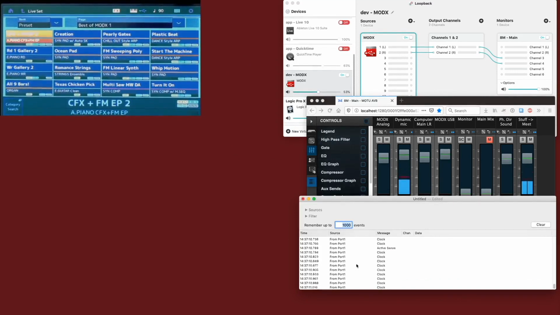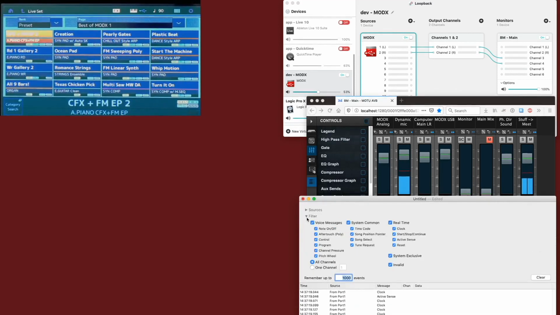Why am I getting no sound? Do I have sound? Yeah, I've got sound. I've got no notes. I need to provide notes. So right now it's showing a lot of clock and active sense stuff coming out of port 1 of the MODX. Port 1 is the secret code for the MODX device. And so we'll filter those off just because we don't particularly care about them.